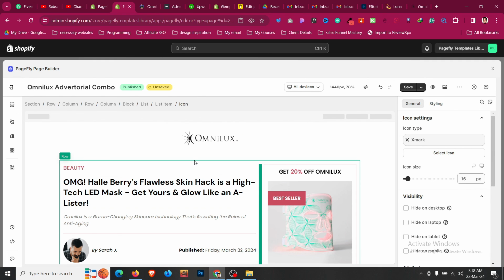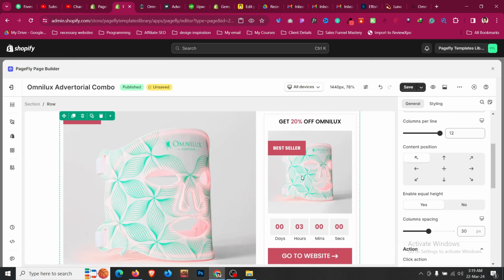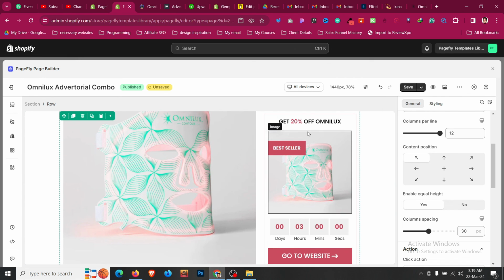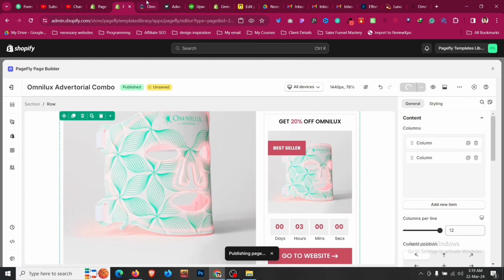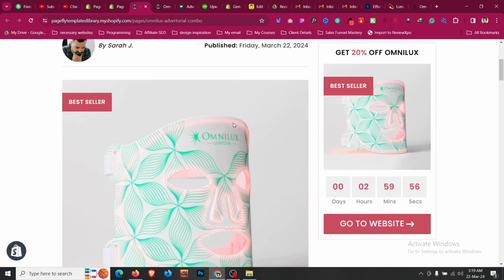Now let's see if the sticky is working or not. For sticky, as I said, click on row and choose the option left top, otherwise sticky will not work. So I will click save and publish again. Perfect. Now let's refresh the page after it is published. We'll click on view live page, and now you will find sticky is also perfectly working.